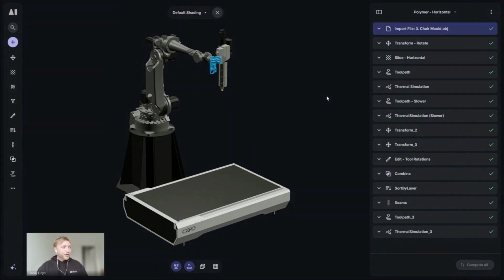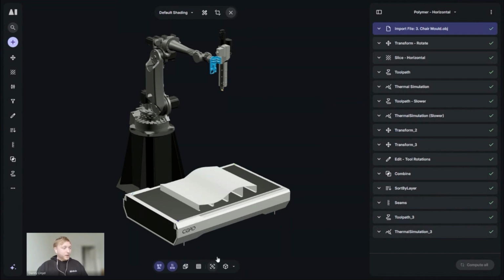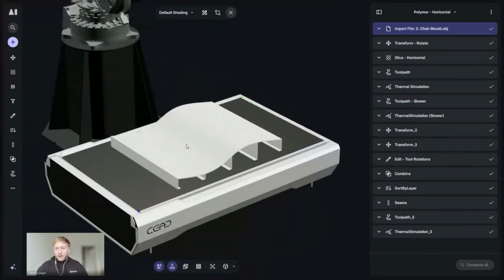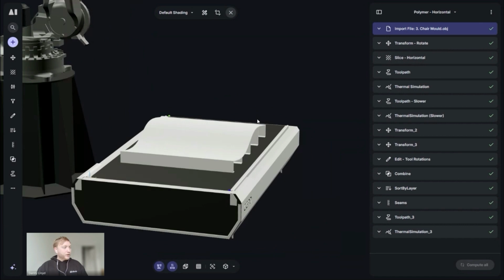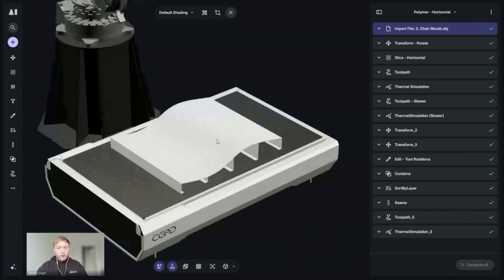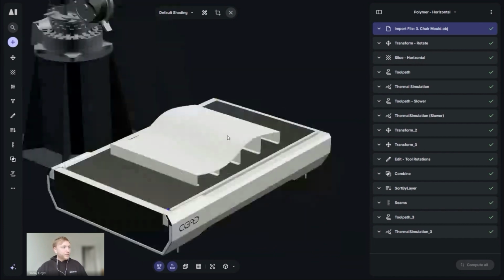The first operator is a load operator, and this will import your CAD or your mesh into the digital workspace. And we can work with STEP files, OBJ files, STL files, and DXF files in polyline format. So we have this kind of wall here, or mold. We'll actually reuse this part later.